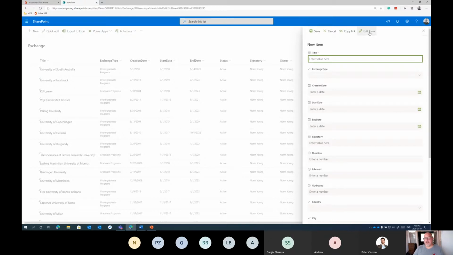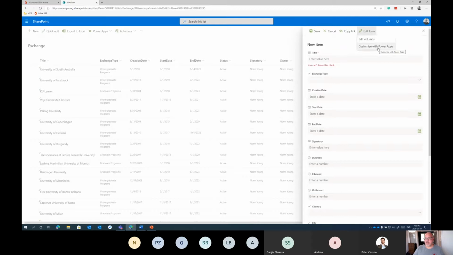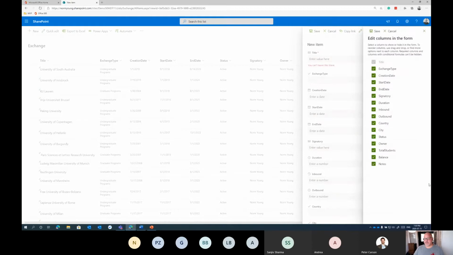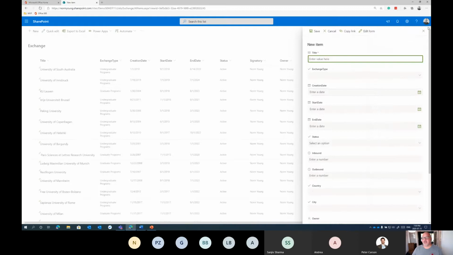With this, I can simply click Edit Form. I still have the option to use Power Apps, but I'm more interested in just moving some columns around. And so now I get this nice interface, and I can say that I want balance to be moved up. I want total students to be moved up. And at this point, I'm going to do one more move, and I'm not interested in signatory or duration, and I can just click Save. And so when my users come into that form for either a new or edit, they're still in the native form experience, but I've customized it to meet their needs.